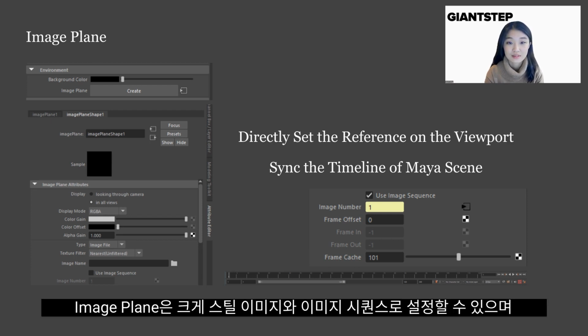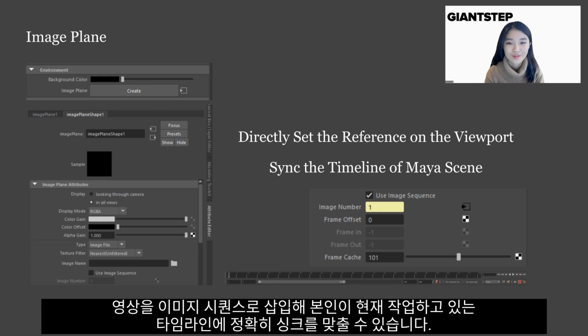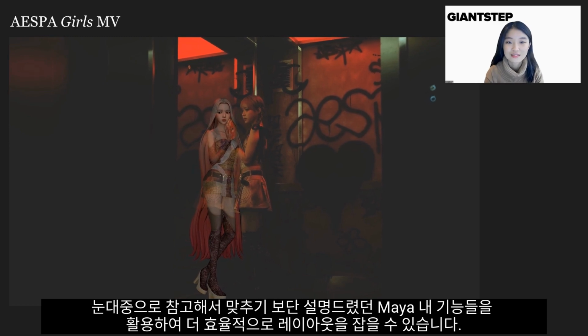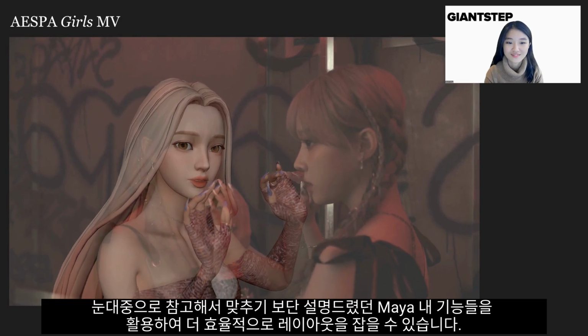Image planes can be set up generally as still images and image sequences. When you are going to build a character or props, the still image can be useful. If you need to refer to the motions, you can sync exactly to the timeline you're working on. Rather than making rough estimations by looking at the reference, you can utilize these functions in Maya to establish the layout more efficiently.